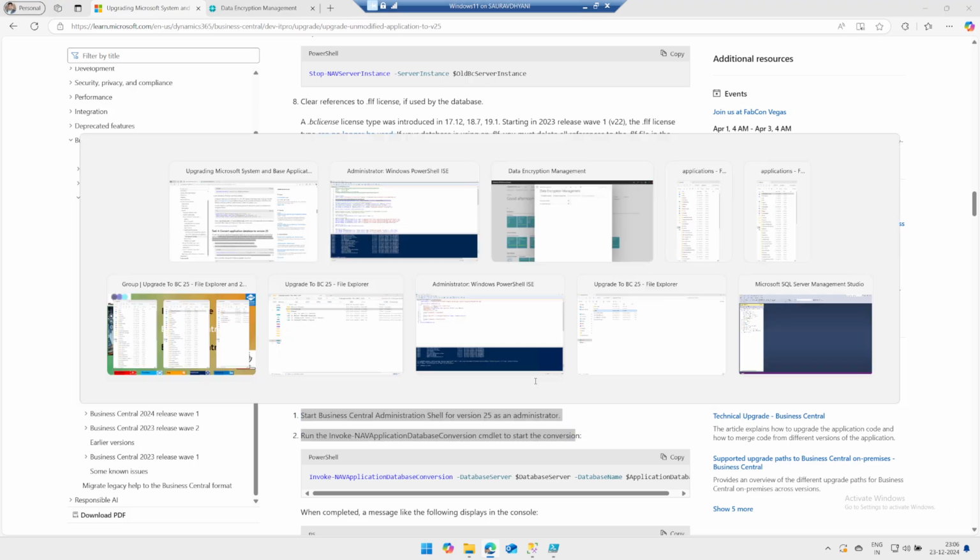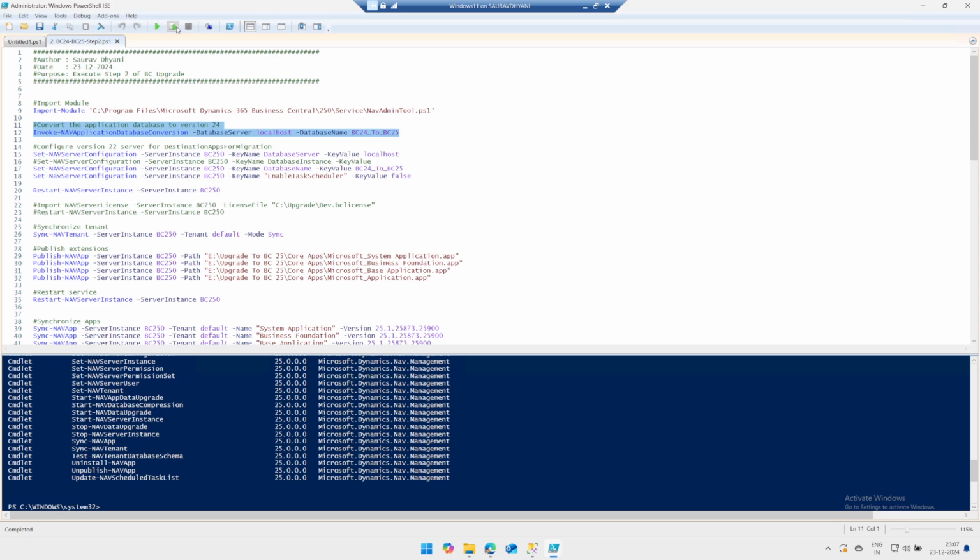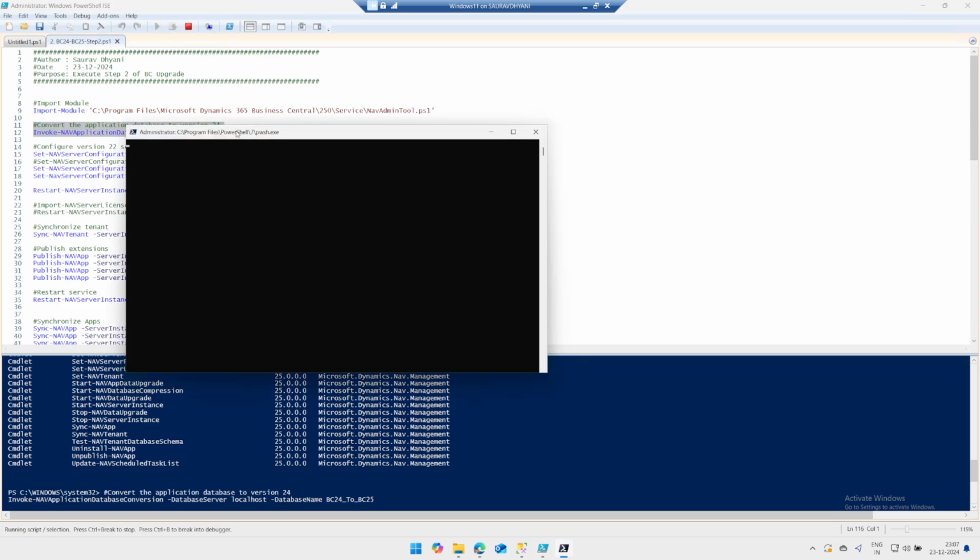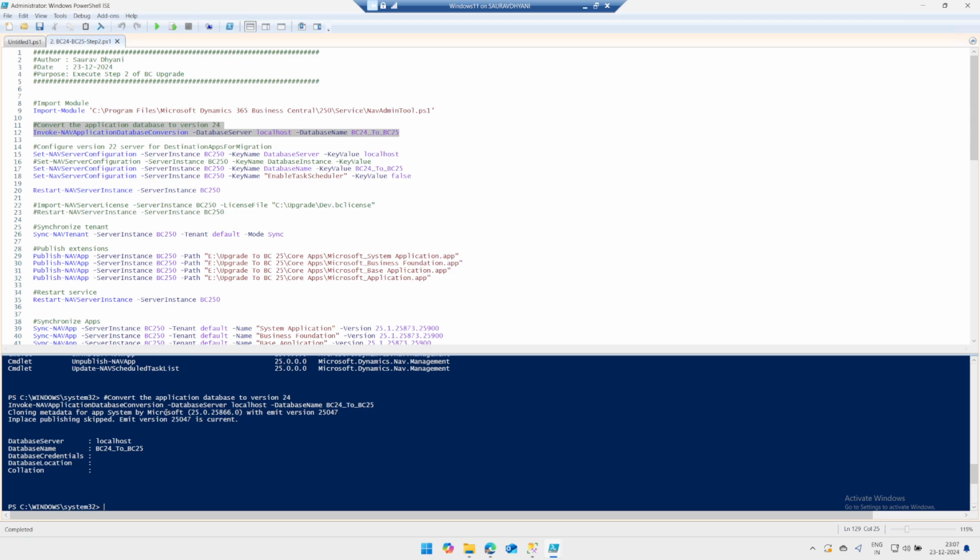So the first step is to invoke the NAV application database conversion. Here you provide the database server, and then you provide the database name. This is your database name and this is your database server. As you run through it, it tells you that it has been done. Then you need to map, and I forgot because I copied it from an older version, I guess.